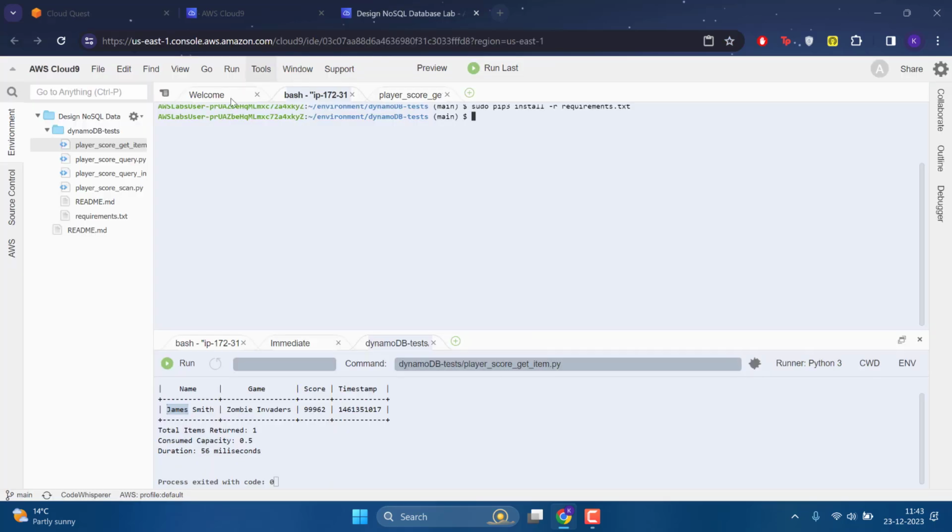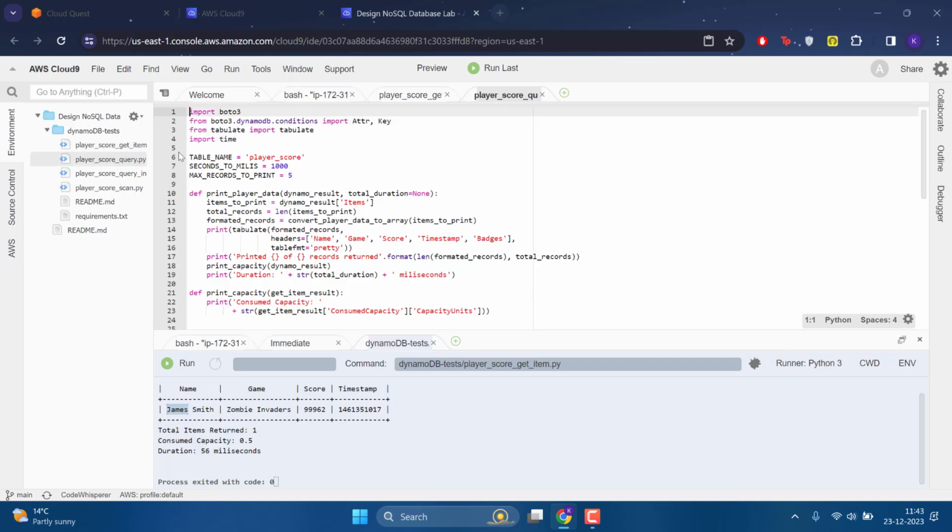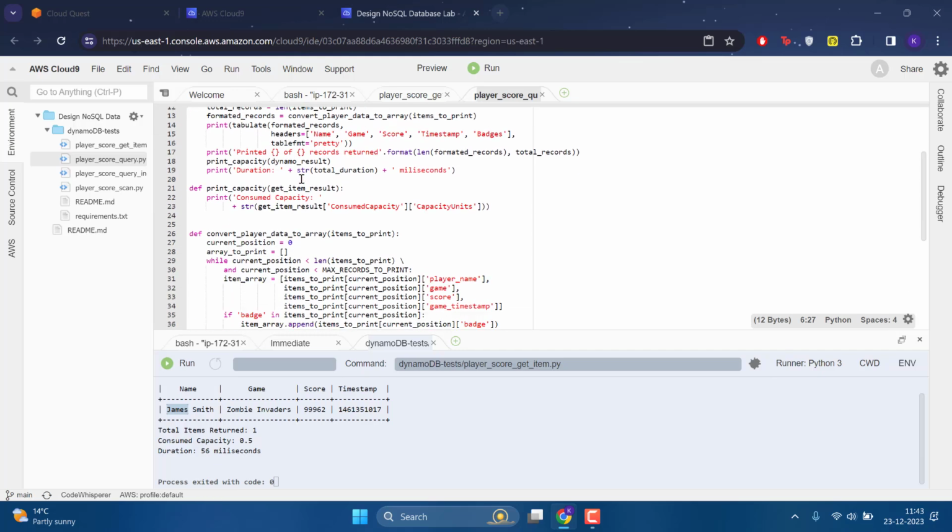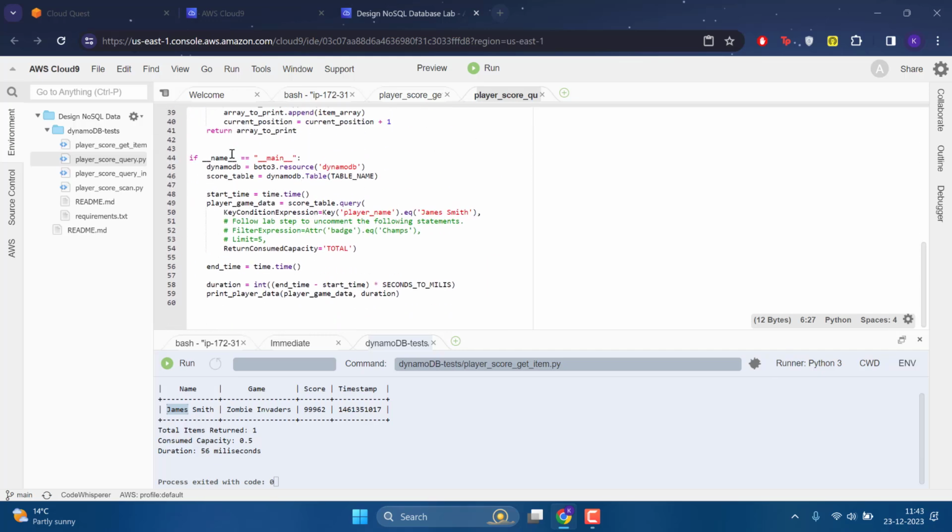So let's go back and open the score Python script. In this one they parameterize the table name. But if I go back to our actual code, which is this one, it's the same thing, DynamoDB, score table. But here, instead of get_item, what are they using? Query, which is similar to whatever we did in the GUI. So what did we pass there? We passed the partition key. Same thing, we passed the player name as James Smith. Here also we are going to do the same thing. So we expect the same results as what we got there.